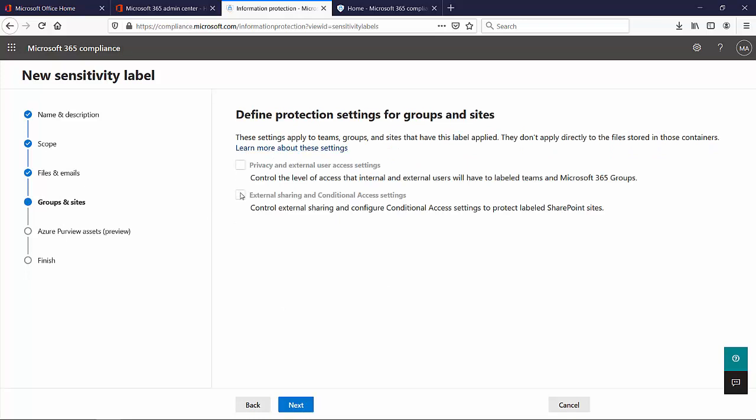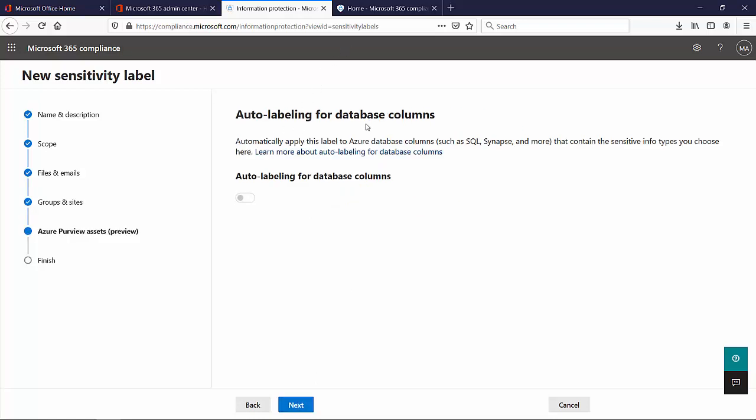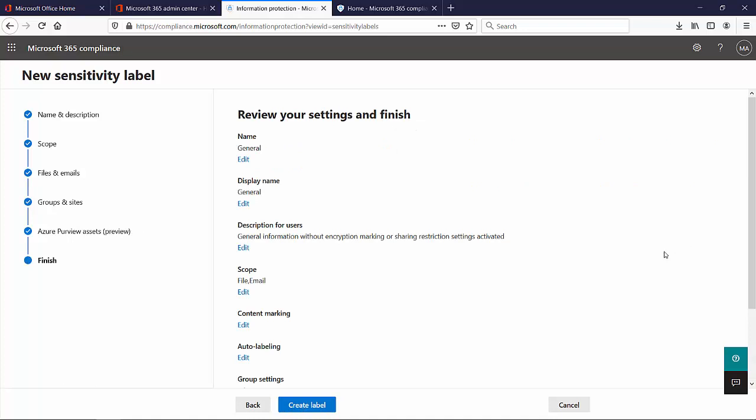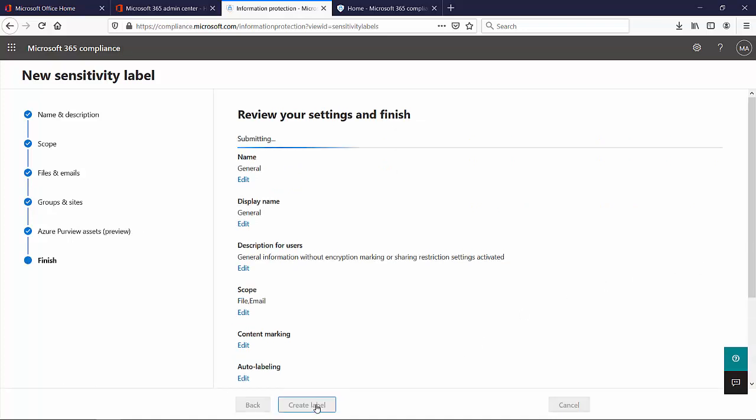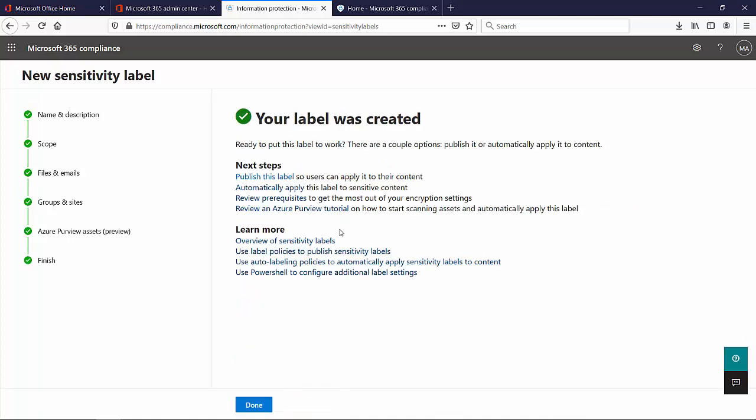Obviously, I didn't click on the little groups block earlier, so it's not going to allow me to do this one here. I'm just going to click on next. Here's the same story for database columns. Just going to click next. Summary on this page. Create label. Your label was created. All right, so the moment mine's not really going to do anything for that matter. I just want to show you what the little wizard actually looks like.